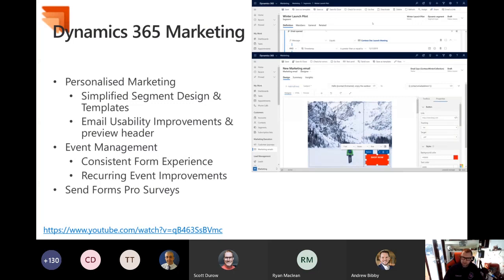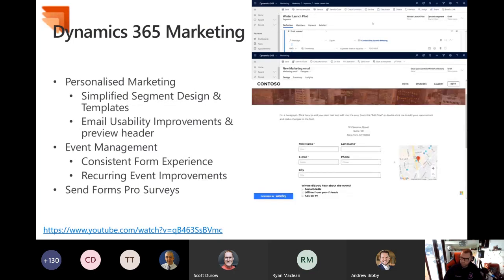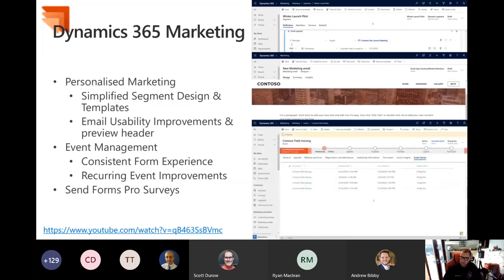Some interesting things around events. They've created a consistent form experience within the events functionality in marketing. Events are still quite a beast, so I think they'll be doing a lot of investment in there, and then obviously creating things like recurring event types. So you can build out your events, use one as a template, and then generate other events off the back of it. And then with the deprecation of voice of the customer, you'll be able to send Forms Pro surveys out. Wow.